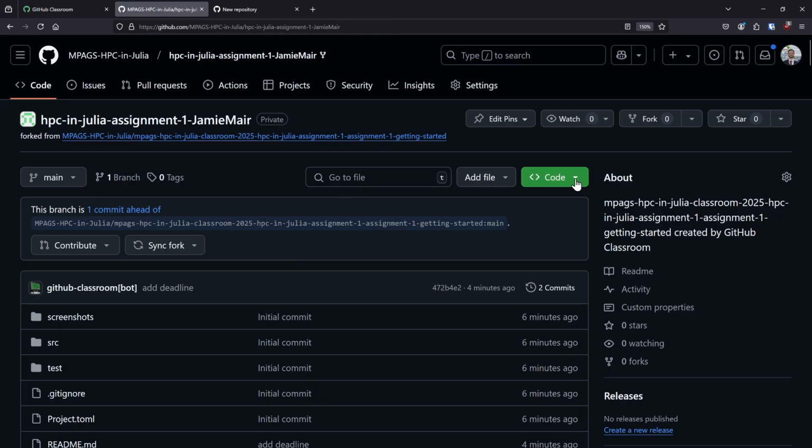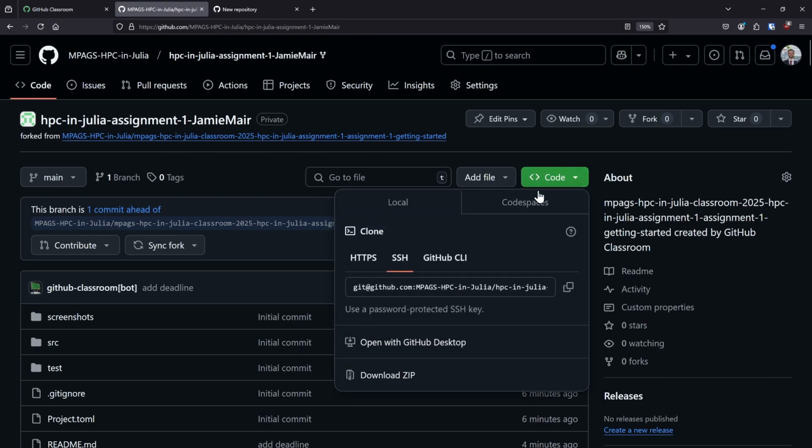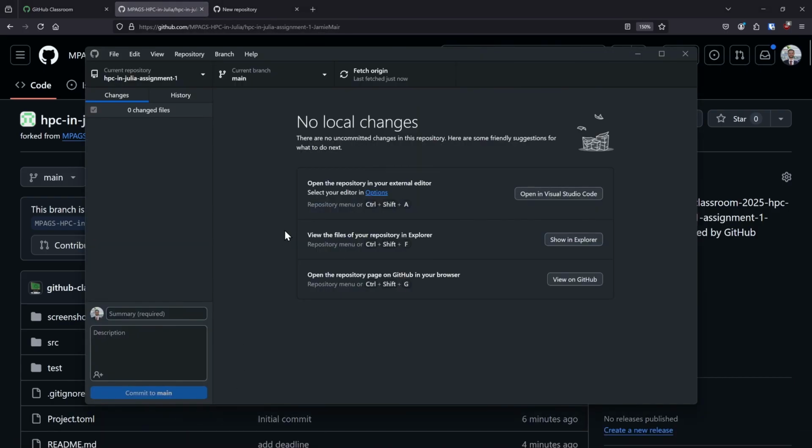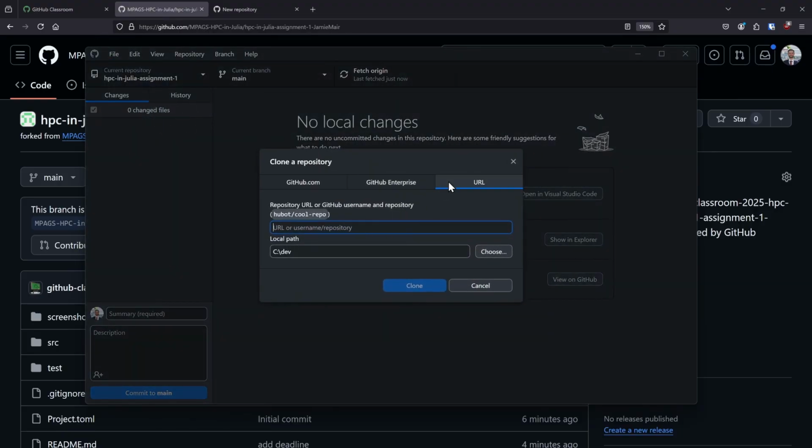To get access to this code locally, you can click the green code button, click on HTTPS, and copy this URL. You'll need this for GitHub Desktop, or you can also use this Open with GitHub Desktop button. I'll show you how to use GitHub Desktop directly. So once you've opened this application, go to File, Clone Repository, click on the URL tab and paste in the URL of your repository. You can also choose a folder in which to put this file. You can also use the first tab to find a repository locally if you've signed in with GitHub Desktop.